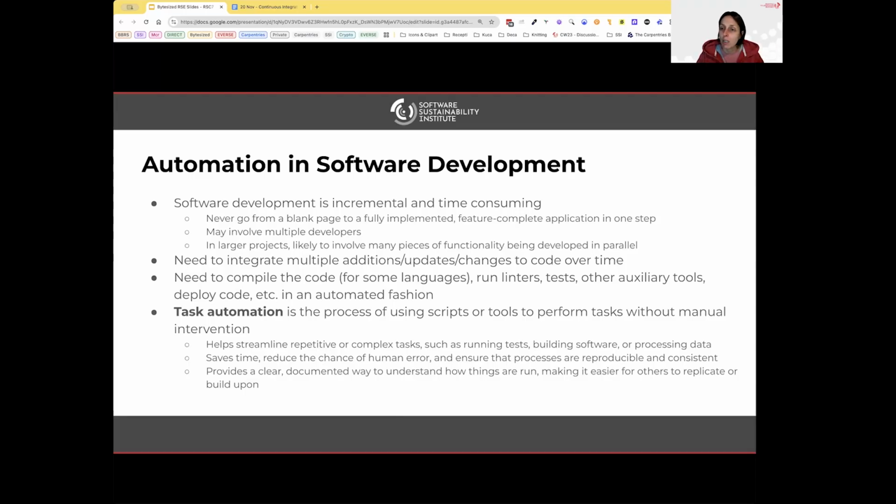There are loads of moving parts and moving pieces that are being worked on in parallel. So you often need to integrate these different additions or updates and changes to the code over time. And sometimes you need to compile the code as well for some programming languages. You might want to run some tools on your software, such as linters and tests that we've covered in the past sessions, or other tools that you might want to run to, for example, deploy code. And you need to do these things in an automated fashion, just because sometimes your software project is too large to run these things manually.